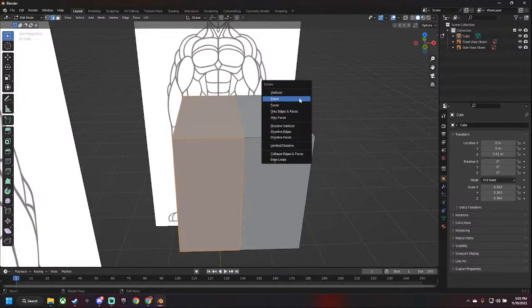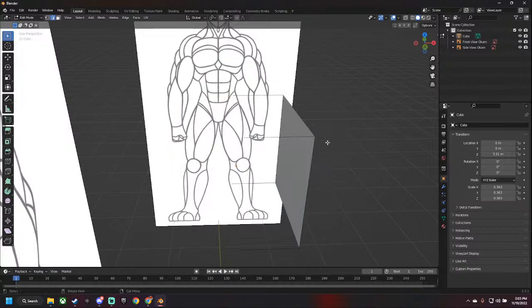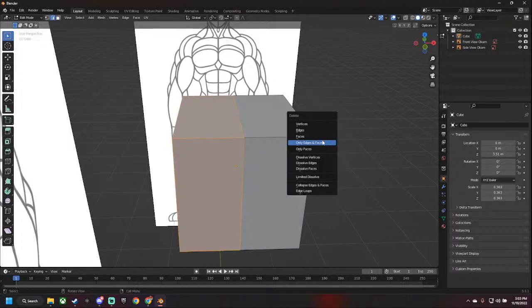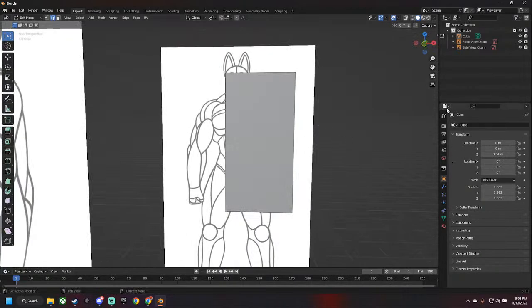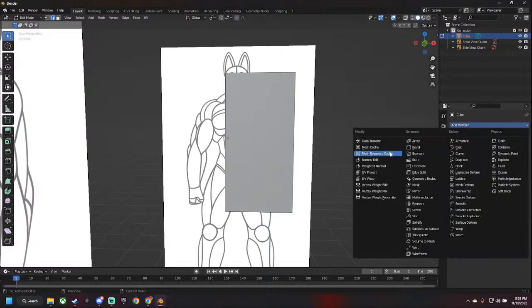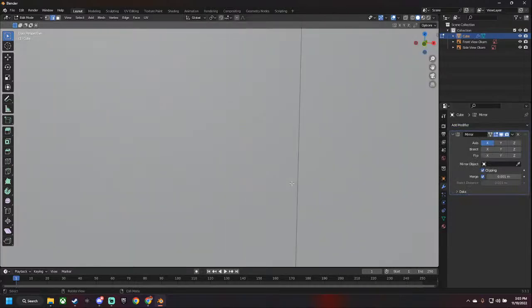Delete that. Delete that. Okay. Anyways. Faces. And now, let's see. Tool and modifier. Mirror. Clipping.